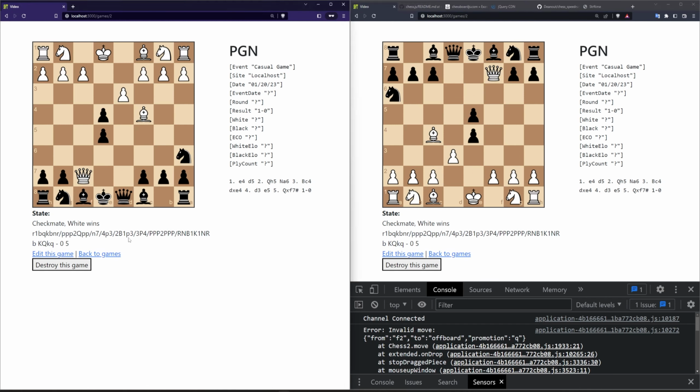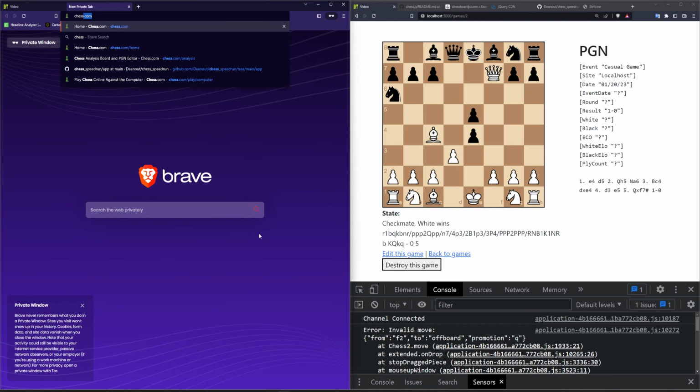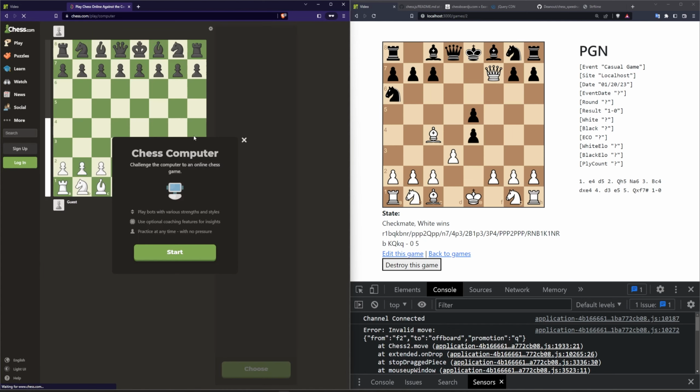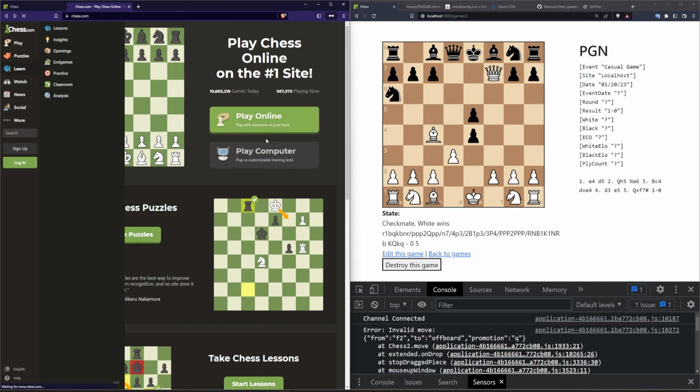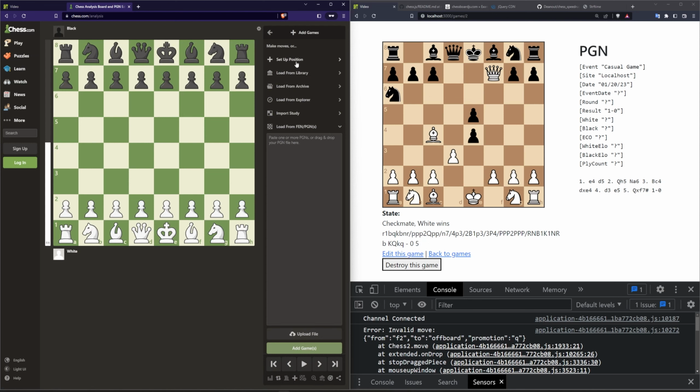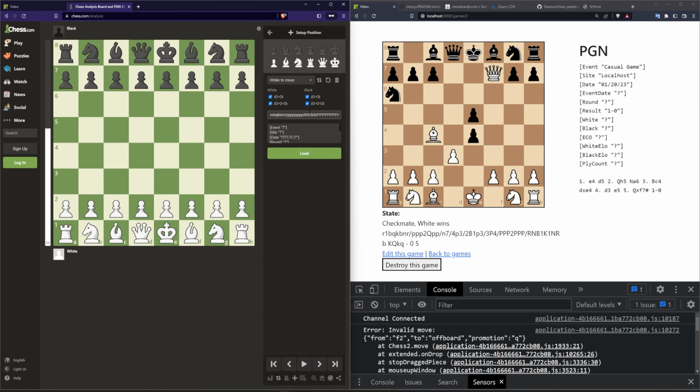So that works. We can grab our FEN code, and we can come over to chess.com. Sorry, it's a lot to do this and do a tutorial and play chess. It's like 6 in the morning, I've been up all night.